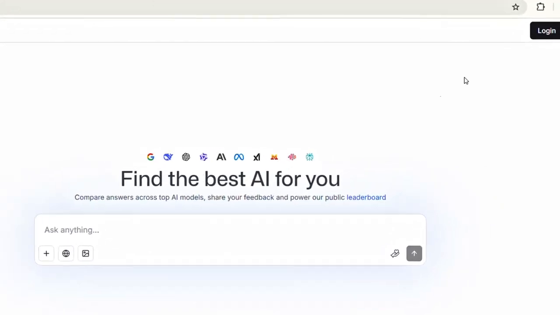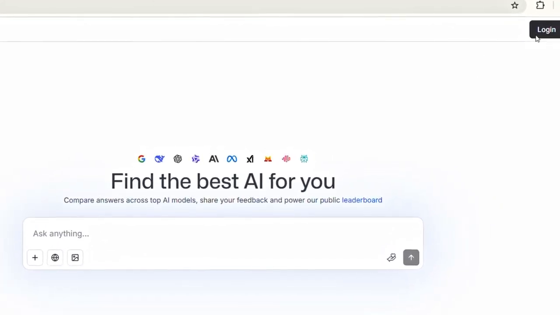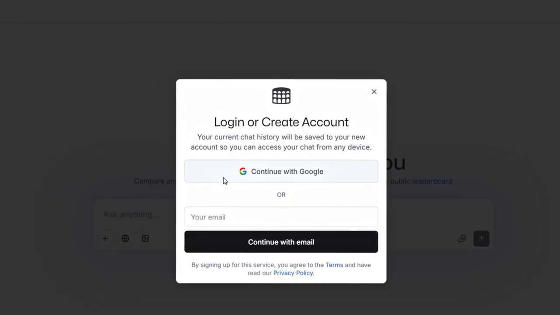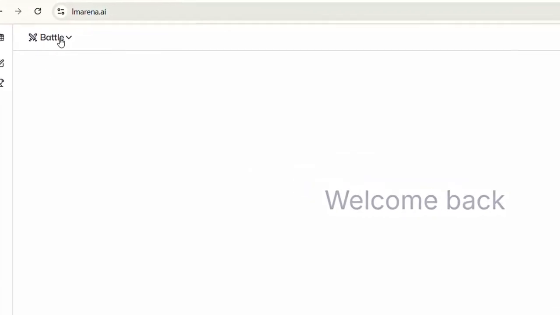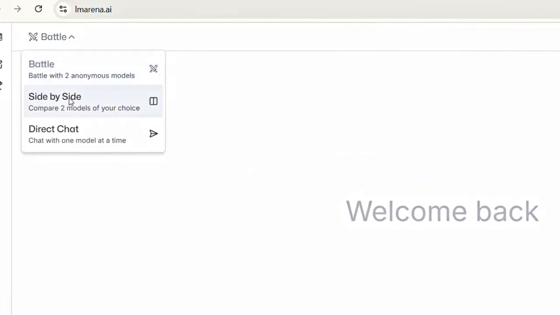Now look at the top right corner of the dashboard. You'll see a login button. Click on it and sign up using your Gmail account. Once you're signed in, you'll notice a welcome back message on the dashboard. Next, go to the top left corner and click on Battle. From the options that appear, select the third one, Direct Chat.